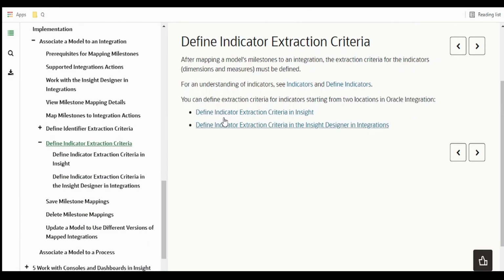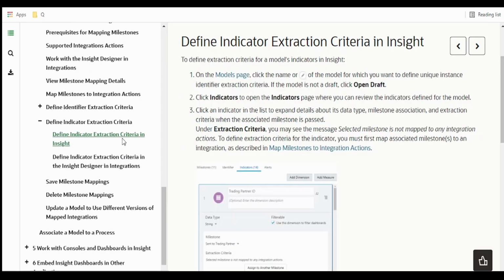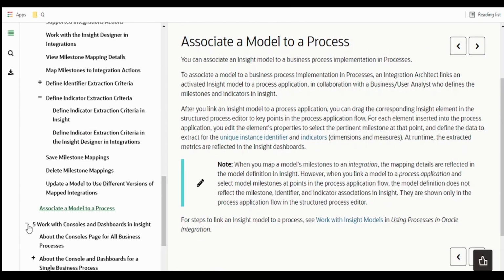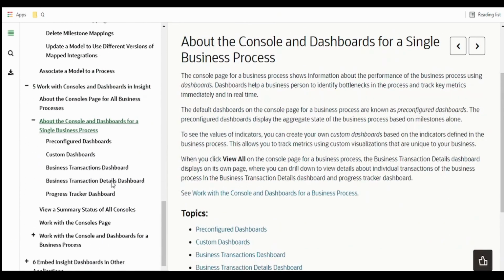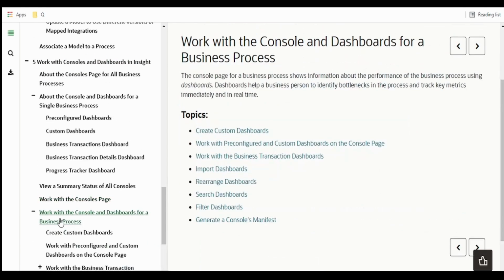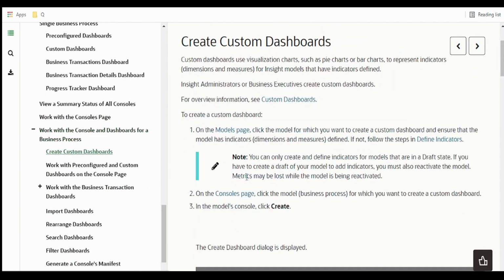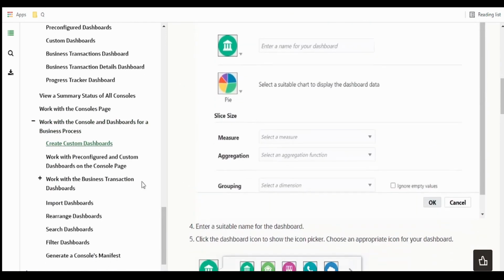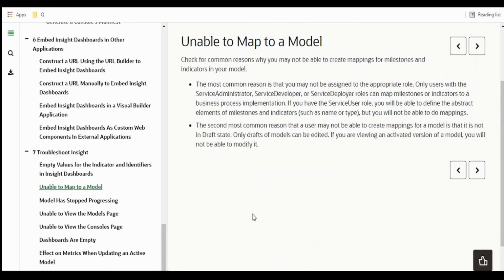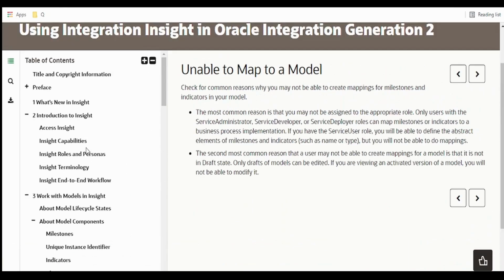About the extraction criteria, this is basically mapping a dimension or an indicator with the integration data. How we can map this, how we can save a milestone, delete a milestone or a mapping, how we can use a model with a different version of the mapped integration. All those things you can learn over here. Working with the console, like how to view a summary or status of all the console, working with the console page, how to create a custom dashboard based on the measures and dimensions, and how we can troubleshoot an insight unable to map to a model. All those things you can know from this documentation.